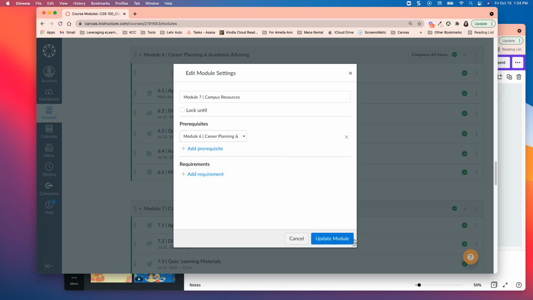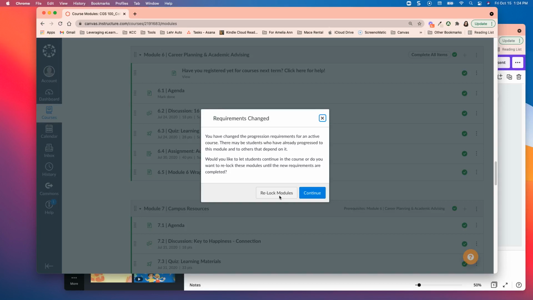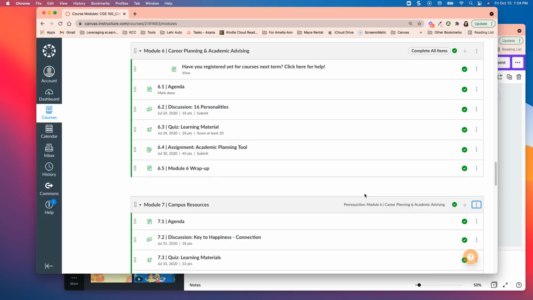That's it. So when I update the module, we are now going to say, yes, we want to relock the module based on the requirements or prerequisites we've set. Now we can see the prerequisite for this module is Module 6 and any requirements that I set up in Module 6. Okay, so that's how easy it is to set up self-pacing in Canvas. You do it once, it is set for your students. You do not have to go in and manipulate due dates and lock dates and all of that jazz, because students are going to work through Canvas as you have set it up.